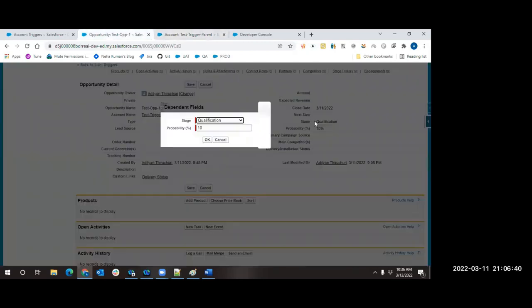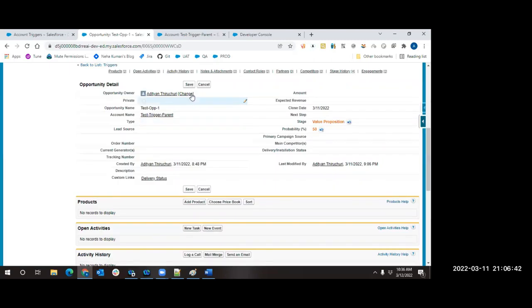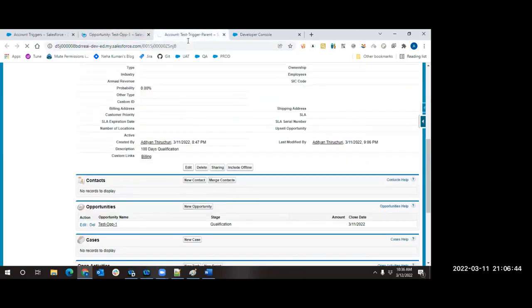Now let me do it again. From Qualification to Value Proposition, click on save. Now let me reload the page. 100 days Qualification Value Proposition, again fine. Okay, nice. Now let us understand one more point.